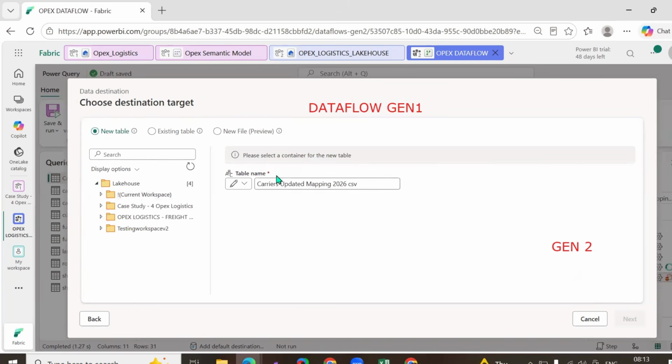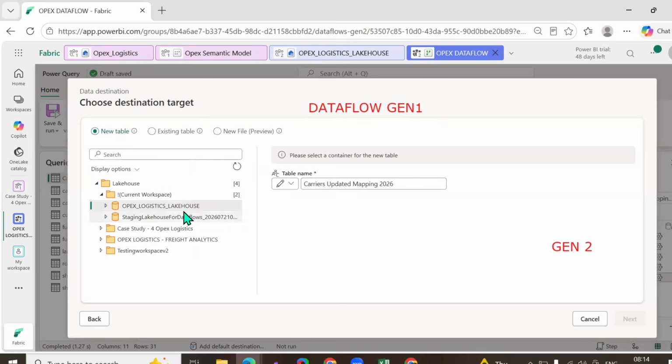So we can select, okay, if you want to make any changes, I can take off the CSV and expand the current lakehouse, and whichever lakehouse I want to save to, I can click on that logistics lakehouse. This is the lakehouse that we created. I can expand it. Under the DBO, I can store this. Or no, I do not want to store under the DBO schema, but I want to create another schema.